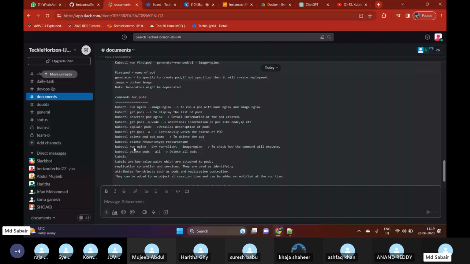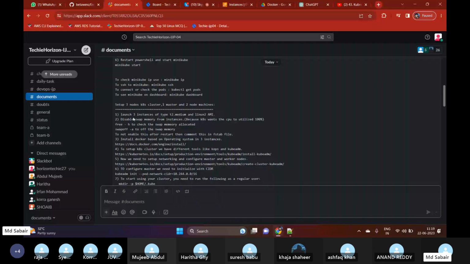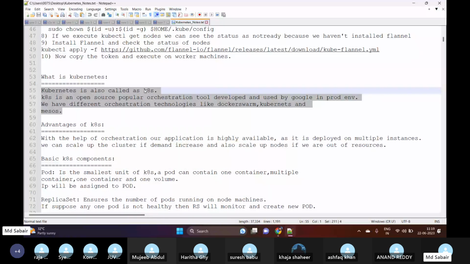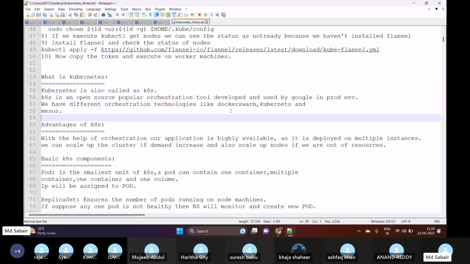If you see the definition of Kubernetes, basically we can also call it K8s. This is very popular as an open source orchestration tool, which has been developed and used by Google in their production environment. Before releasing Kubernetes in the market, Google was using it in their production environment. So we can understand how powerful this tool is, because in production environments, Google was using it to make sure their applications or their servers are always up and running.